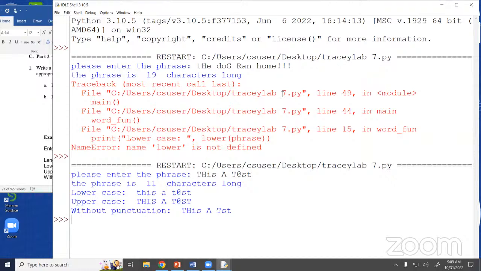It's 11 characters long. If you convert it all to lowercase, it takes them all to little letters. You convert it to uppercase, it takes them to all uppercase letters. If you remove the punctuation, it gets rid of the @ symbol. Right?